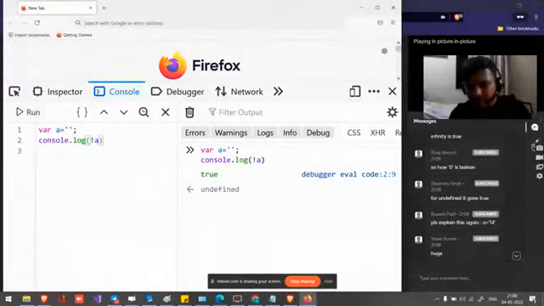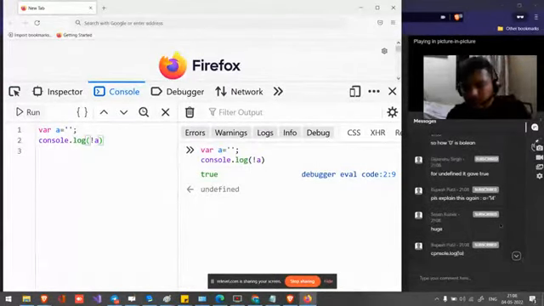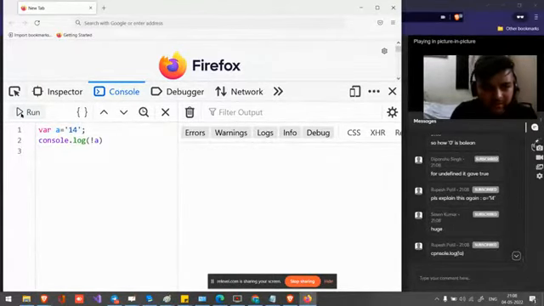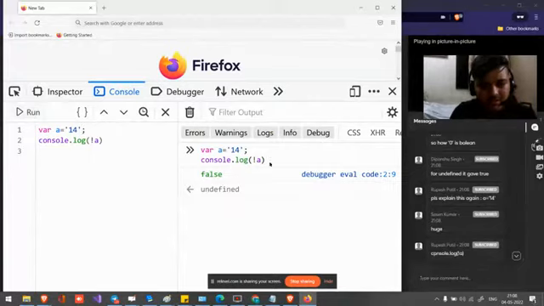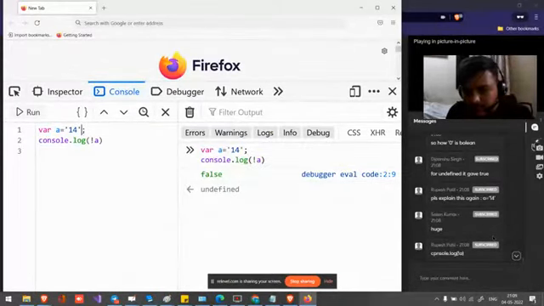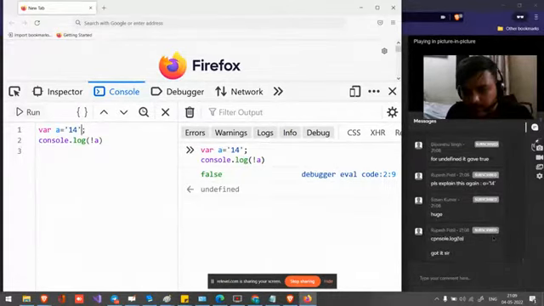Explain a equals to 14. It's the same case, Rupesh. If you do a equals to 14, that means the string is having something, right? The string is having something now, so it will convert as true. So in the not operation, it will convert true as false. Okay, Rupesh? Great.